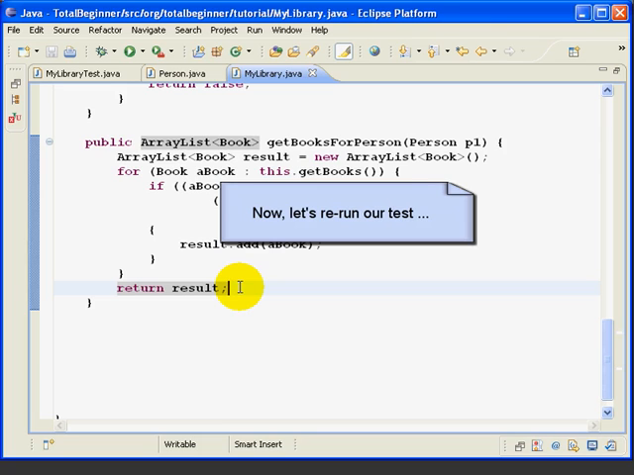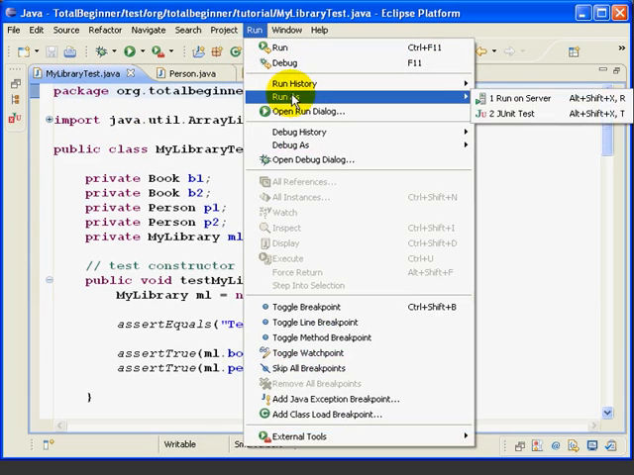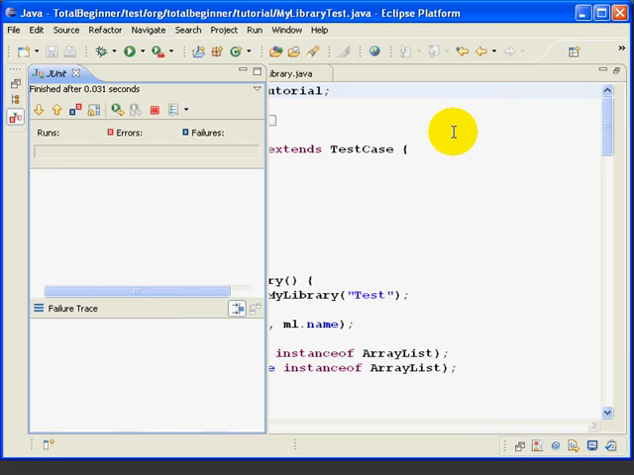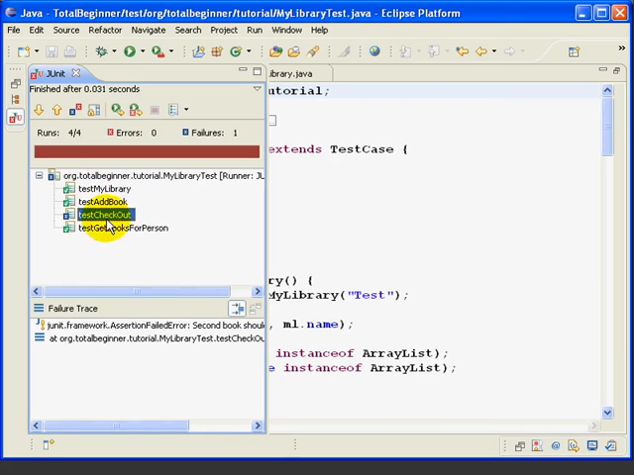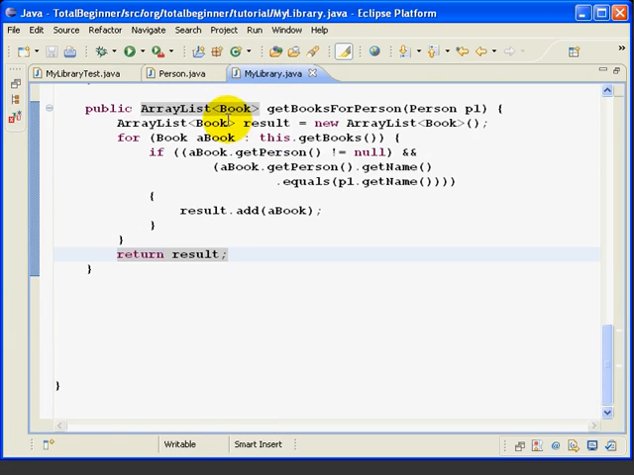Next, let's run our test and see what happens. So we'll go back over to the MyLibrary test, run as JUnit test, and we can see that the test checkout failed, which is what we expect since we haven't finished that method yet, but our test getBooksForPerson method succeeds. Now let's look at the getBooksForPerson method one more time, specifically at the if statement.